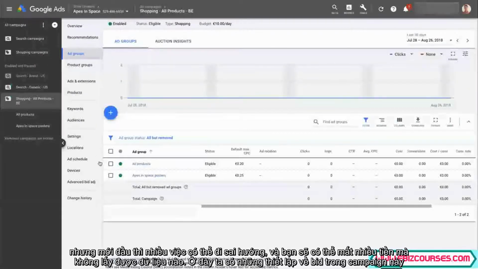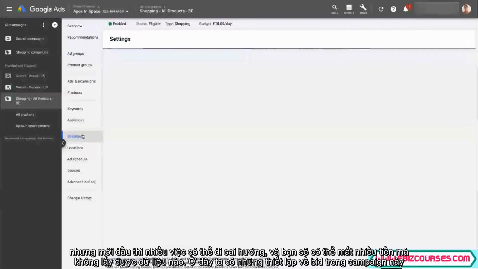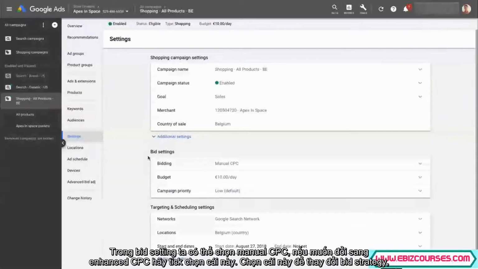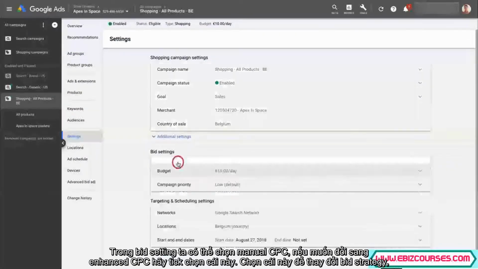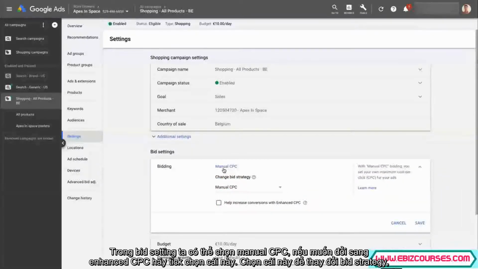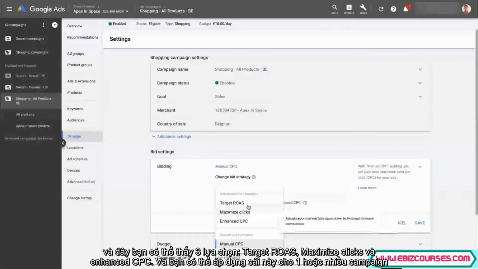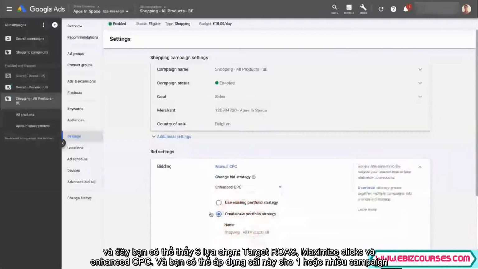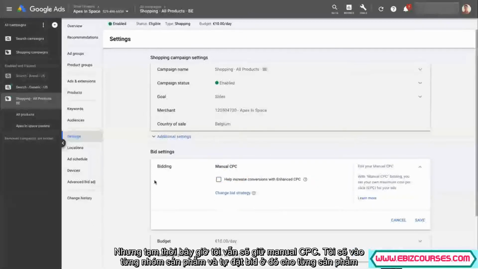So all of this bidding, the main bidding settings are in this campaign and in the settings, and here you can see bid settings. You can choose manual CPC. If you want to switch on enhanced CPC, it's just switching on this box. Here, if you click it, you can change bid strategy, and here you see those three options: target ROAS, maximize clicks, enhanced CPC. And you can apply this to one or multiple campaigns. But for now, I just keep manual CPC.